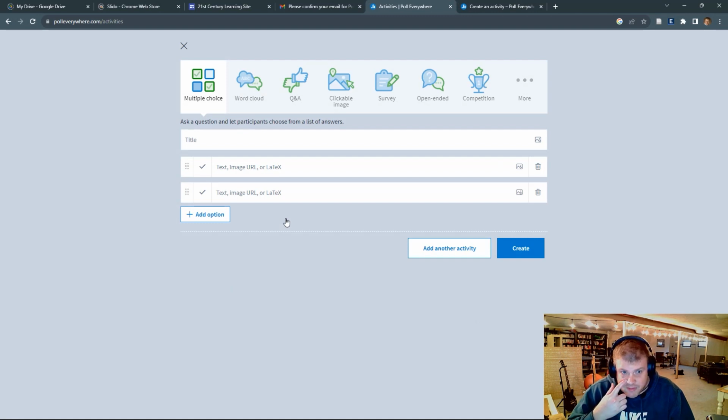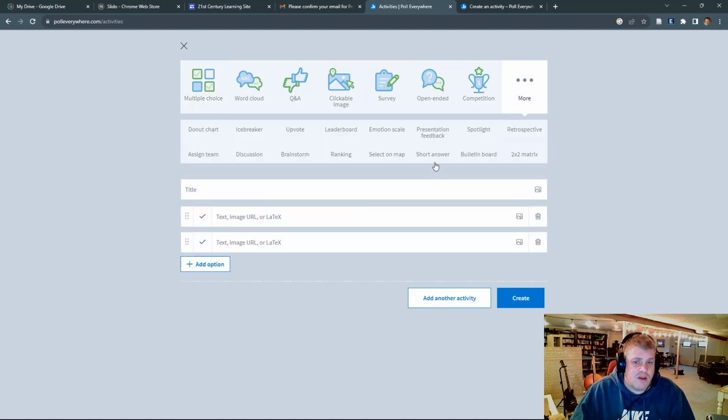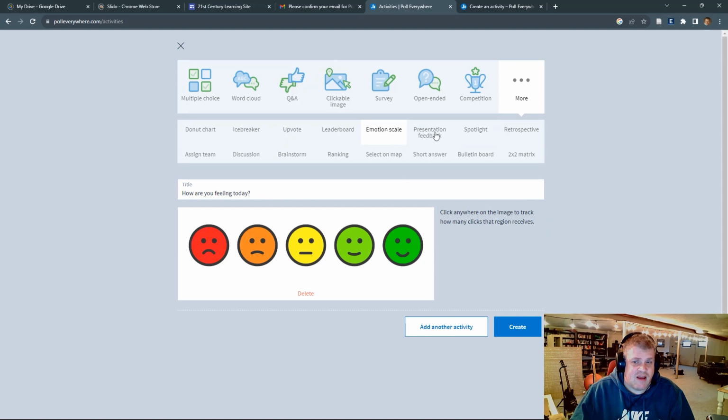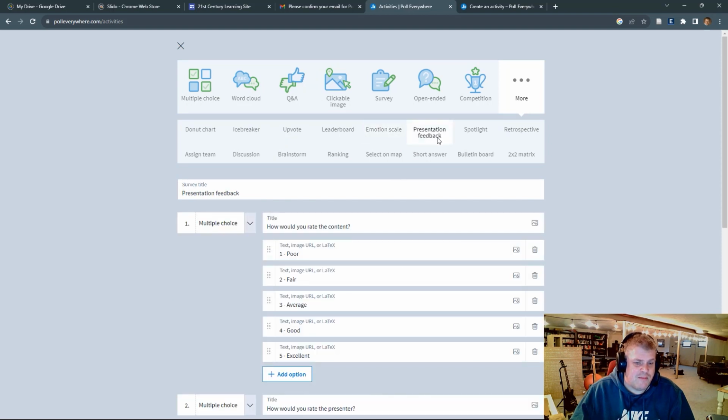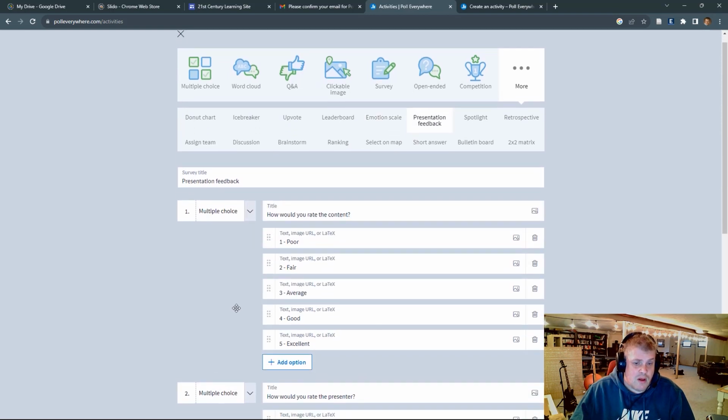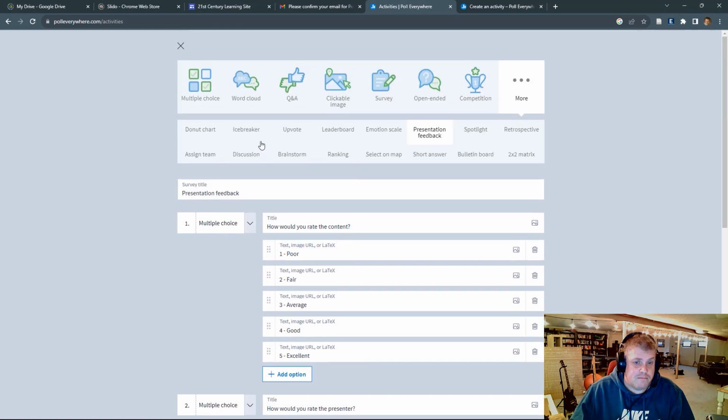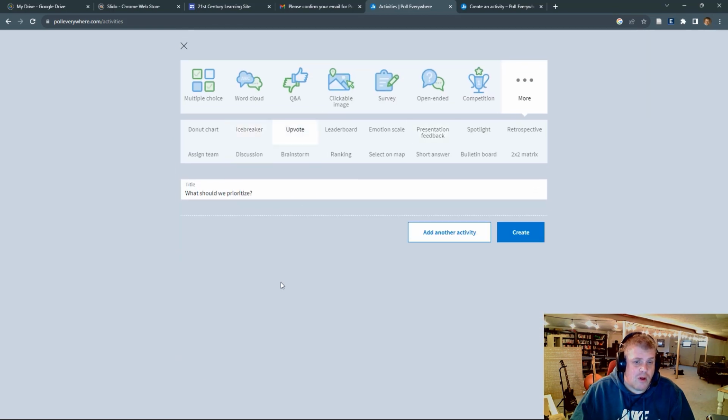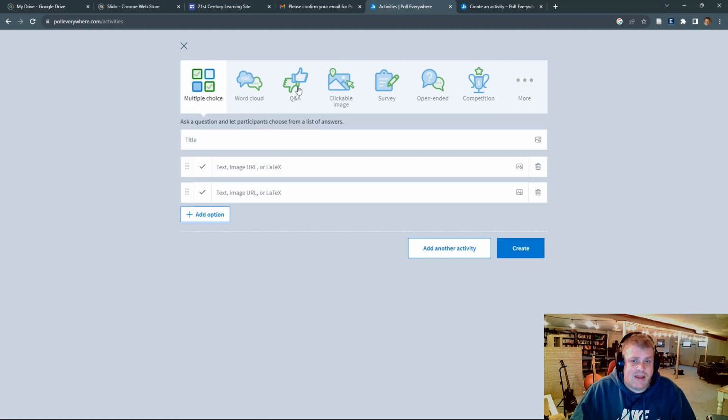All right, so you see a number of options up there on the top: multiple choice, word cloud, Q&A, clickable image, survey, open-ended competition. If you click on more, you can get all sorts of things like emotional scale, presentation feedback, which I find very useful, icebreaker, upvote. All of these are preset things. But if you create any of these up on the top, it's going to create a single question survey, a single question poll.